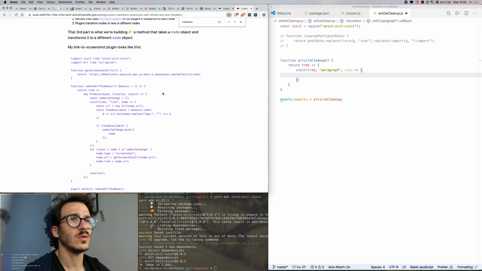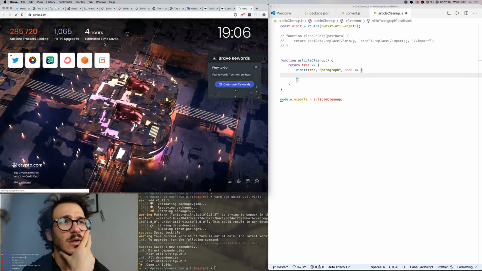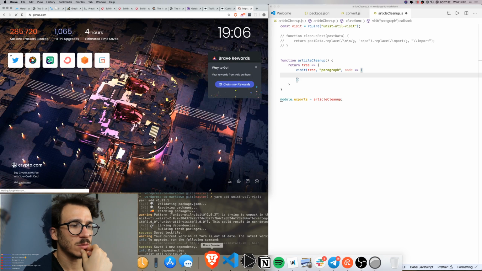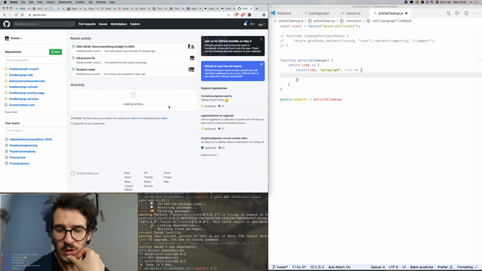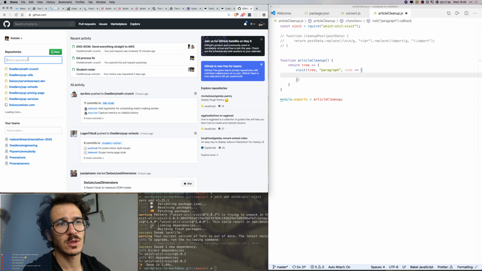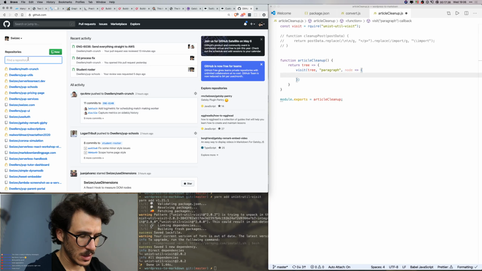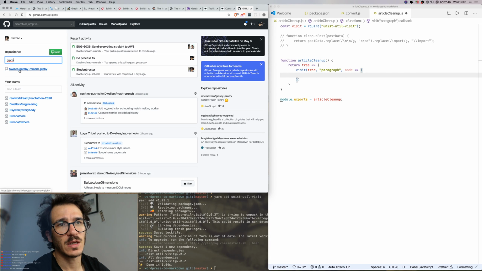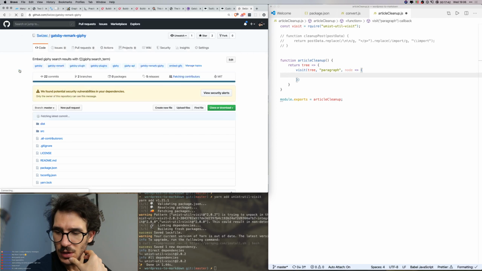I feel like, oh no, I have a better example somewhere. Let's see, I know I've done this before and it was easier than what I'm looking at right now, so I'm gonna look at some of my older code. Giphy, Gatsby remark Giphy, there we go.